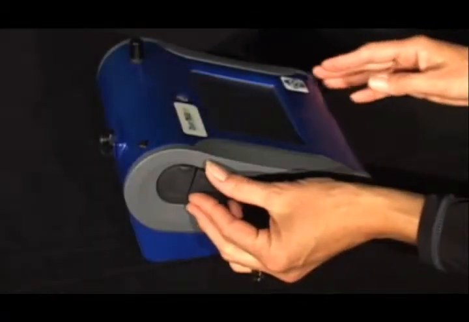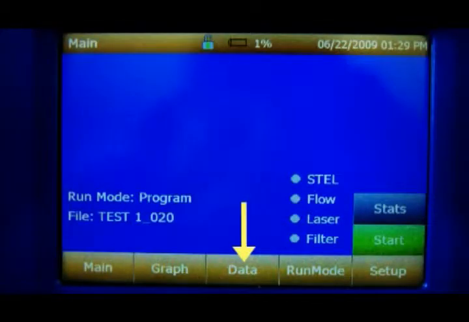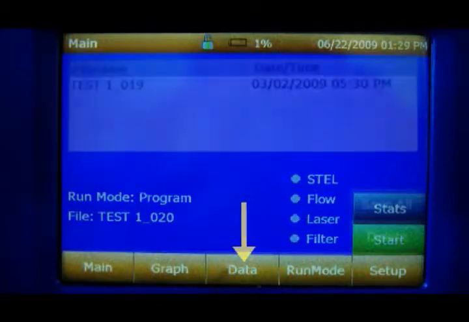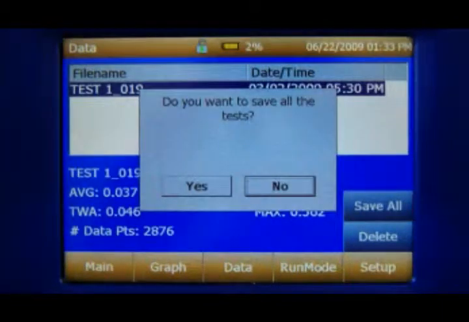On the left-hand side of the instrument, there is a USB slot that accommodates a flash drive. With the instrument turned on, tap Data at the bottom of the screen. Any tests saved in the instrument will be listed. Tap Save All to save the test to the flash drive. This takes a few minutes. The screen will tell you if the files have been successfully saved.